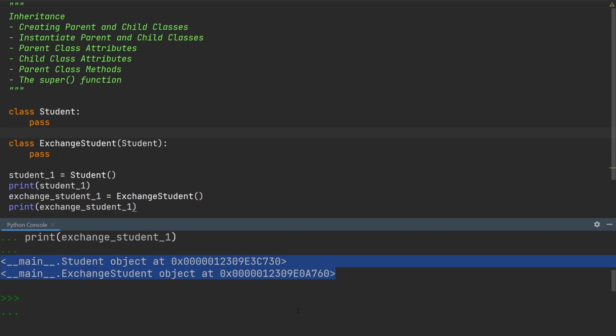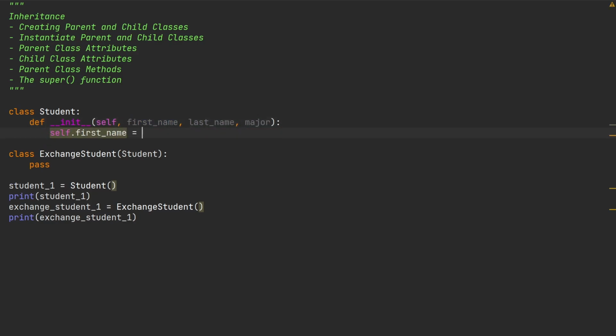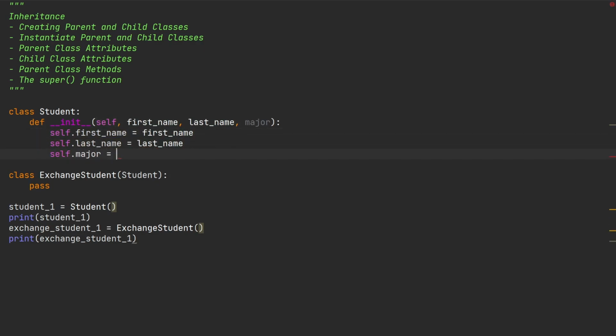By doing this, we've already created an instance of the parent class Student, as well as an instance of the child class ExchangeStudent. Let's move on and create some attributes for the Student class. Let's say that our student has a first name, a last name, and perhaps a major. So we can create a constructor with an init method, which takes as parameters the first name, the last name, and the major. And subsequently, below that, we can write self.firstName is equal to the first name, self.lastName is equal to the last name, and self.major is equal to the student's major.